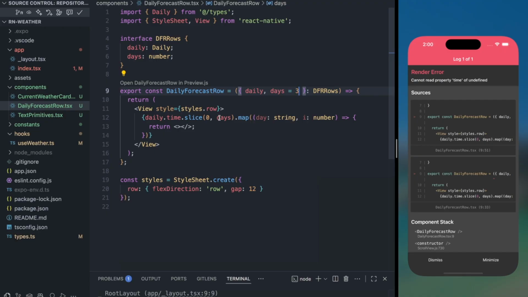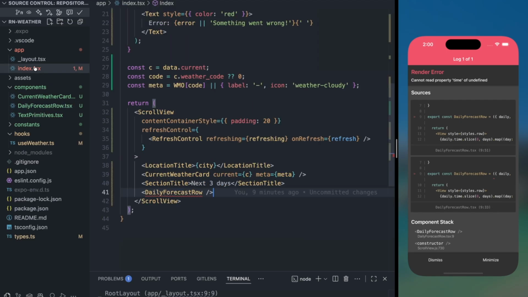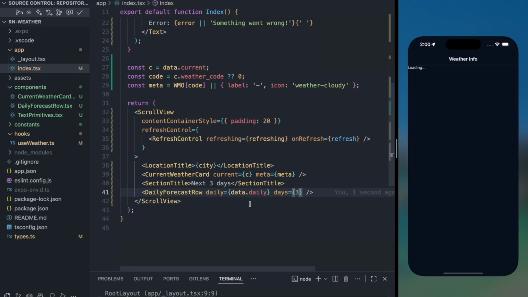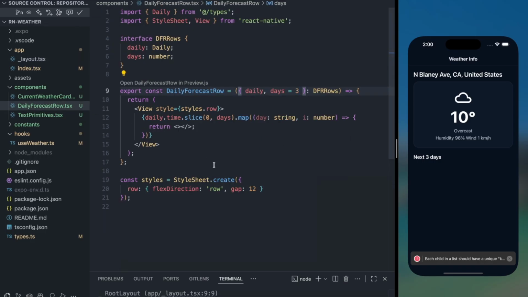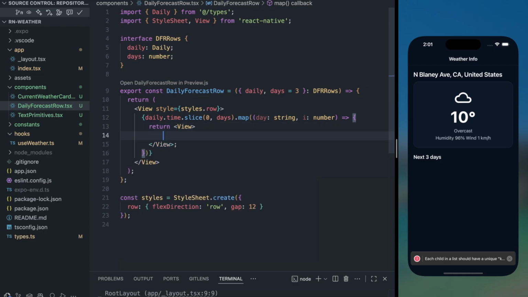Now I am getting error over here because I am not passing any value. So I will quickly go to my index.tsx file, and over here I will say daily would be equal to data.daily, and days would be 3, or I cannot provide anything because default value is already 3 inside our daily forecast row component. So I will go over here, and now I can quickly show the days over here. So first I can say view and view, then I can take a text over here from React Native.